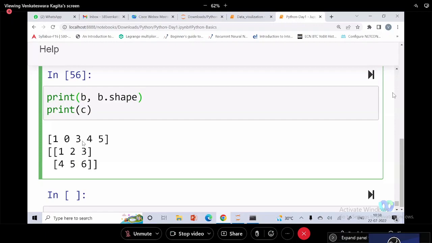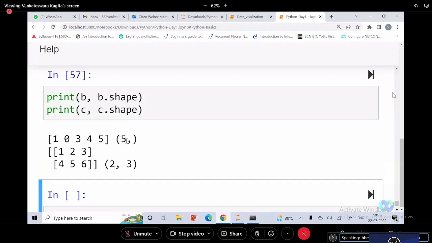Yes, sir. It is 1 by 5. If it is a matrix, what is the size of this matrix? Isn't it 2 by 3? 2 by 3. All right. So B is of shape 5 comma nothing, I mean, it's just one dimensional. That's why it is 5 comma nothing. If you give C dot shape, then you get 2 by 3.